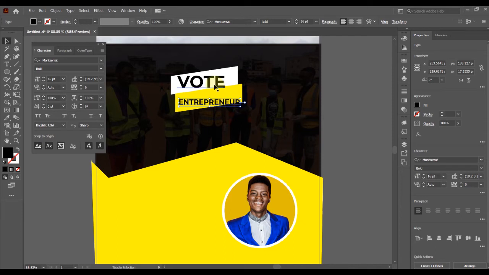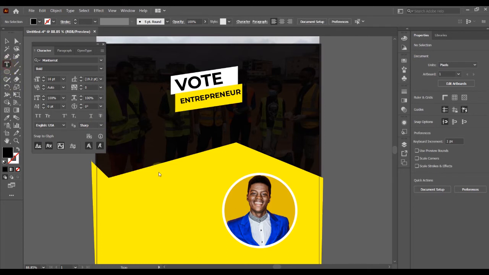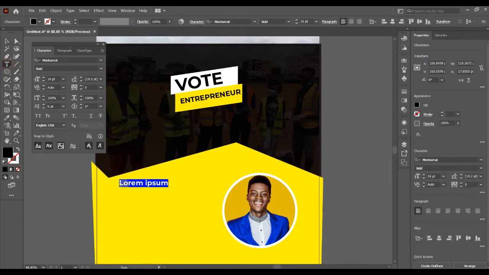Now I'll transform this, select both, and I will just rotate this a little bit. Alright, okay, I think this is good. So next thing we'll be doing is adding more text, which I'll select the text tool and I'll type in Webnew Daniel, and I'll set this to 25.